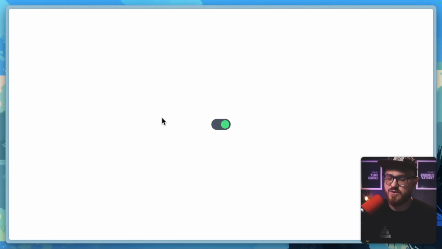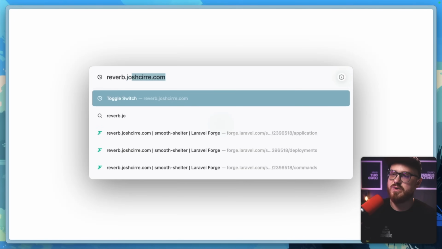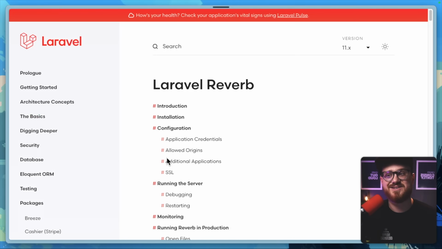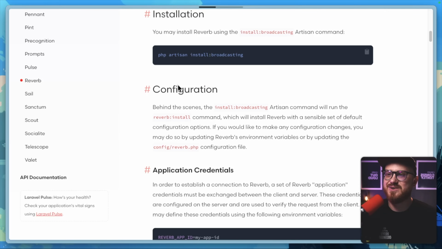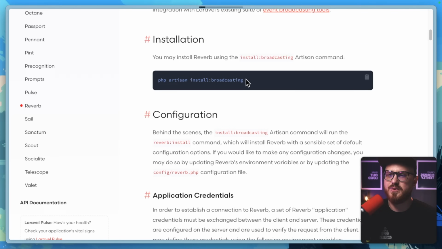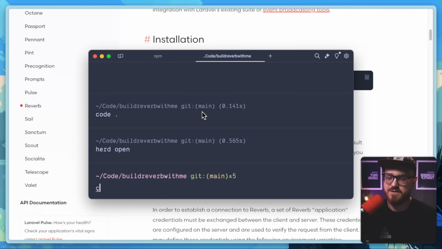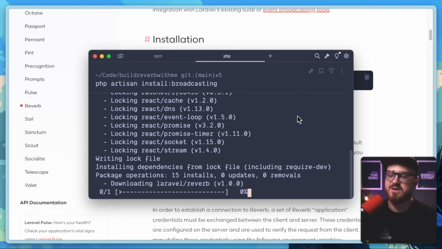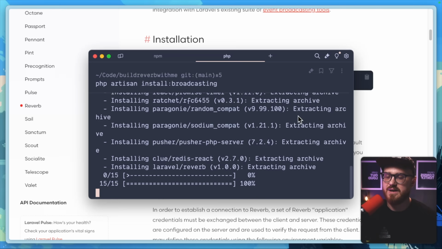So the first thing I like to do is go to reverb.laravel.com, and we'll read the docs. That's a great way to get started. So for installing, we can install Reverb using the install broadcasting command. Why don't we do that? Oops. php artisan install:broadcasting. Yes, let's install Laravel Reverb. Perfect. And it's as simple as that.